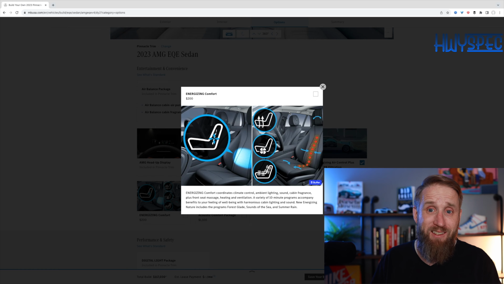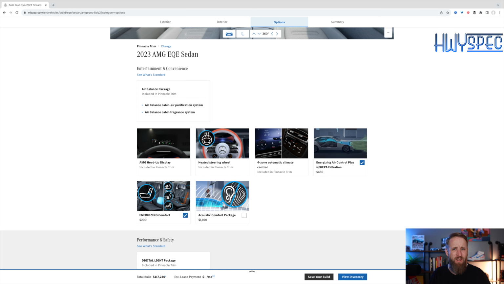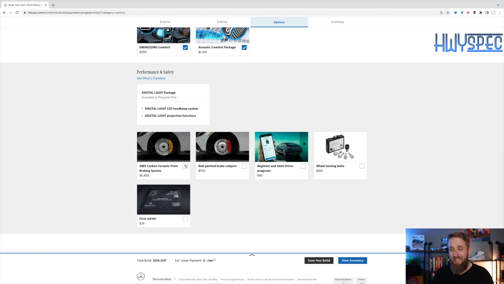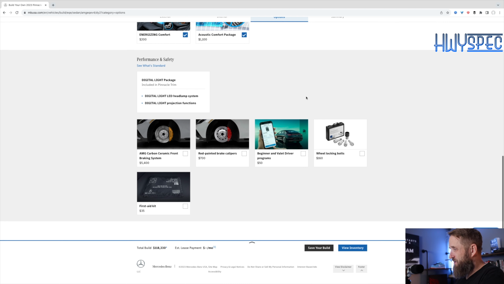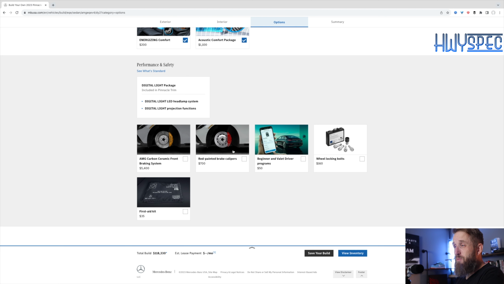That sounds relaxing. And then with any real electric vehicle, you get a lot of road noise because there is no motor noise. So we are going to add the Acoustic Comfort Package for another $1,100. Now we could add the AMG carbon ceramic front brakes. However, electric vehicles in general don't go through brakes that much in regular driving. And personally, I'm not going to be throwing this around a track. As much as I would like to add a pop of color with the red brake calipers, I really don't think it works with the interior option, so I'm gonna go ahead and skip that.